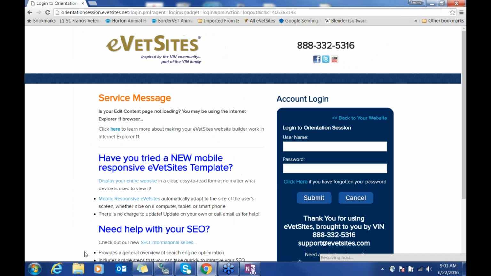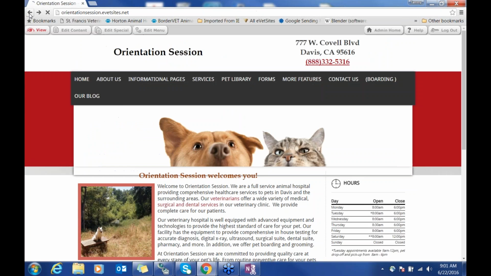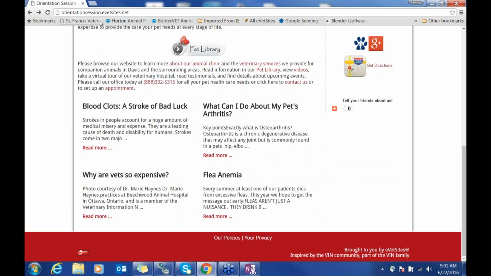Looks like I already logged in. I'm going to start from the beginning here. So when you first signed up, you were given a web address, usually ending in .eVetSites.net. So you would go here first to log in.